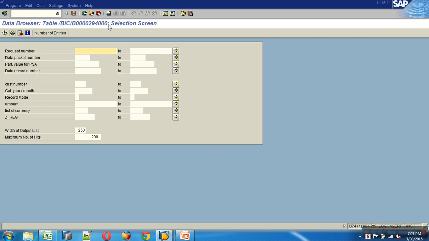So the data request, data packet 500. Every 500 records the activation request stays the same, the data packet changes, the data packet number changes, and then it resets again.